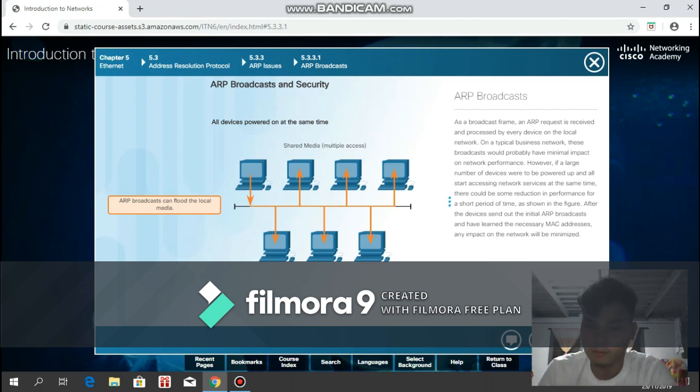In this ARP broadcast, on a typical business network, if a large number of these devices were powered up or started accessing the network at the same time, there will be a reduction in performance.